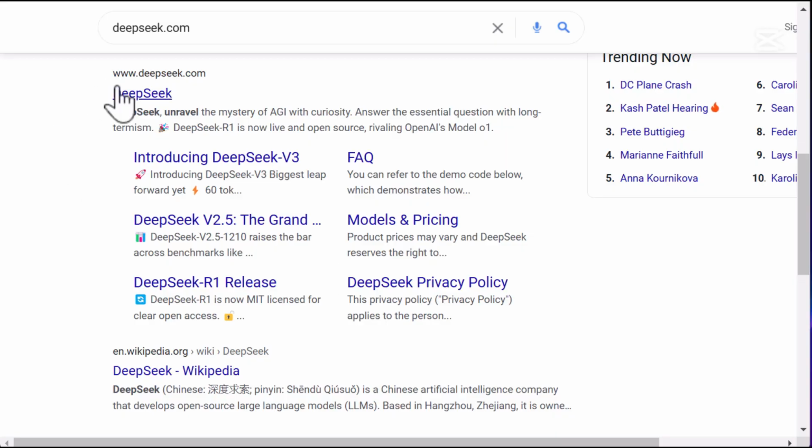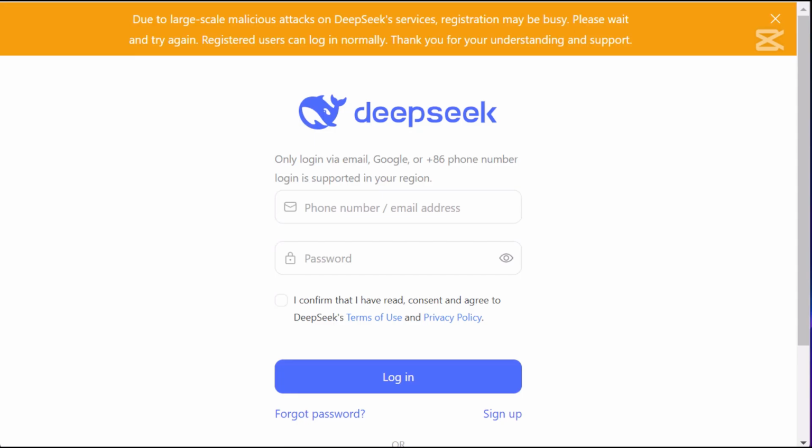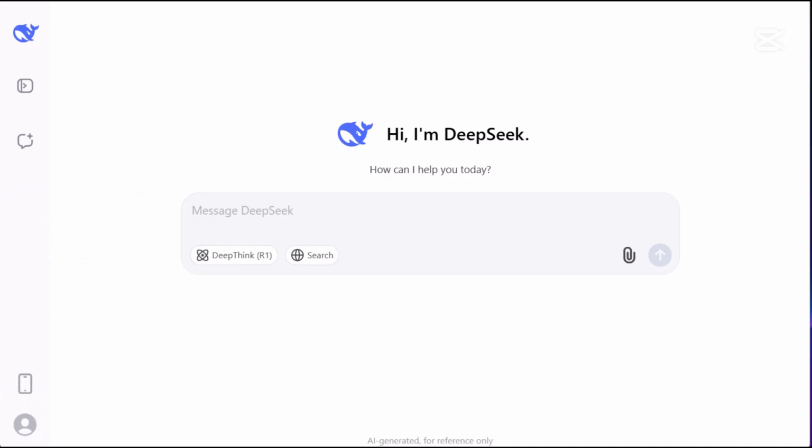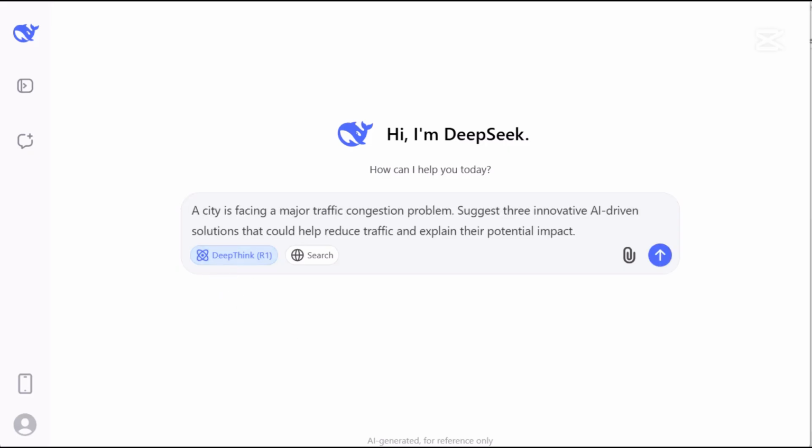Want to test it out for yourself? It's super easy. Go to deepseek.com, log in with your Google account, and start chatting right away. Let's try using Deepseek R1, their most advanced model. Here's an example prompt. A city is facing a major traffic congestion problem. Suggest 3 innovative AI-driven solutions that could help reduce traffic and explain their potential impact.